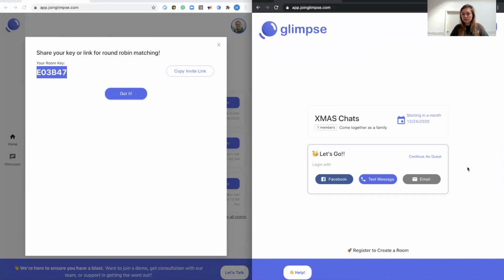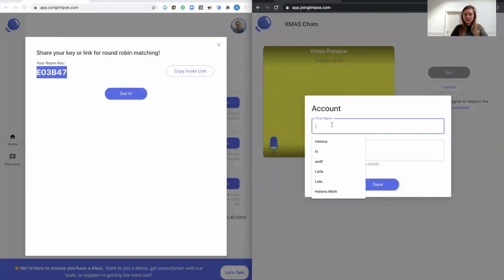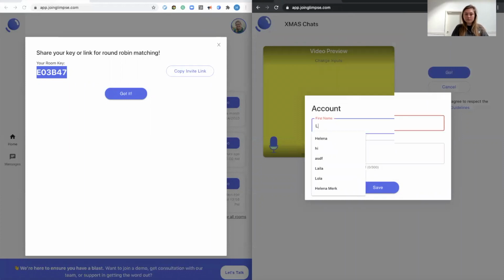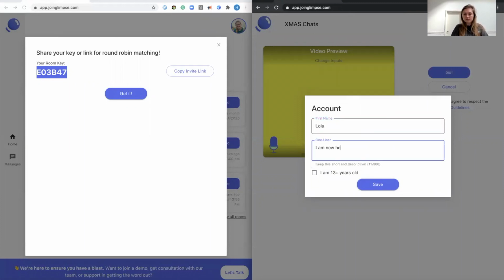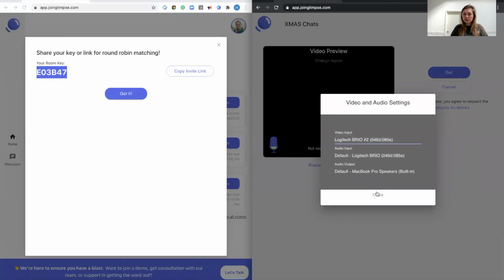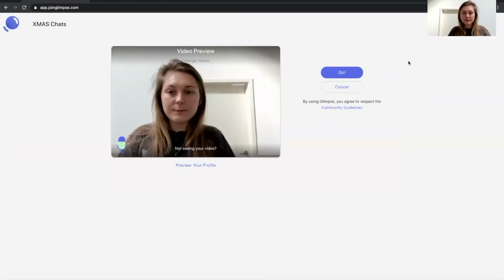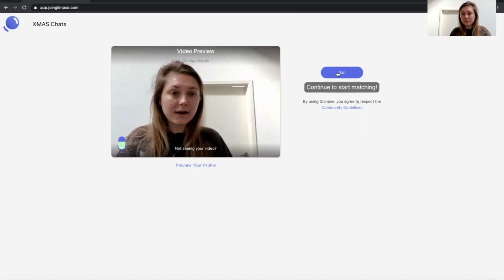You'll notice as a new guest, there's several different ways of continuing and entering the room. One of them is hitting continue as a guest. When clicking continue as a guest, all you have to fill in is your name and a one-liner. One-liner is optional, so all you really need is your first name. You can hit save, adjust your video and sound inputs. There we are, and hit go. You'll notice this is a very basic setup. Once I enter the room, I will be matched randomly with other people.